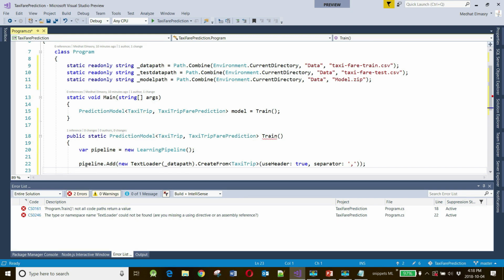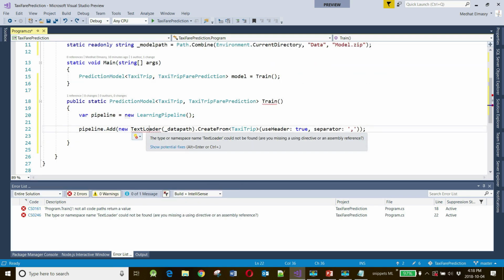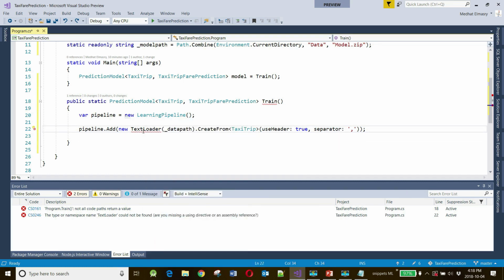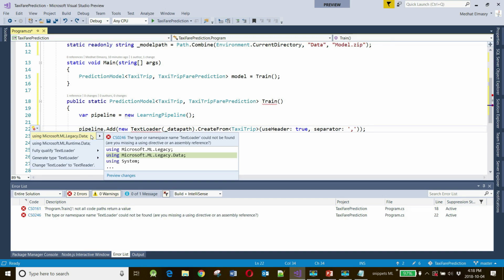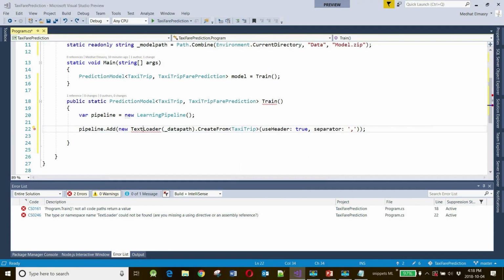This code will load the data identified by this variable into the pipeline. Make sure that when you're resolving this class, you use this package, Microsoft.ML.legacy.data, this particular assembly.